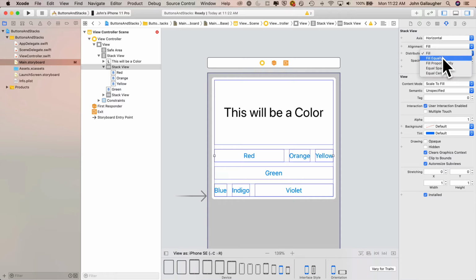And up in the attribute inspector, it says I'm looking at a stack view, and I'm going to select the distribution attribute. It currently says fill, but I'm going to select fill equally. We see the buttons then take up the equal amount of space. Looks much better. And I like that so much, I'm going to go over to the document outline, click on the second horizontal stack view, and change that distribution to fill equally too.